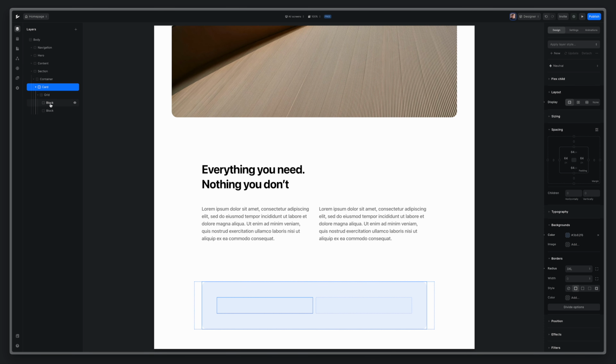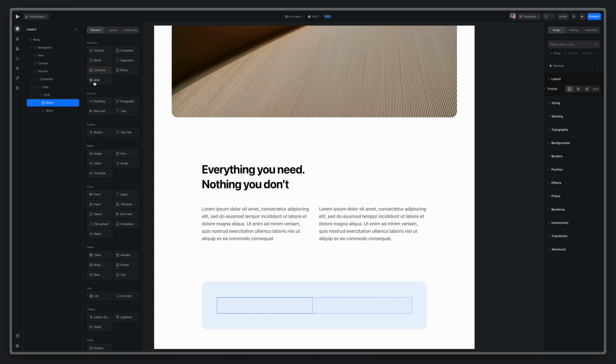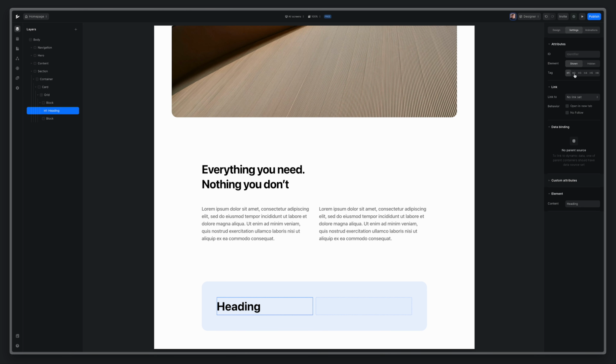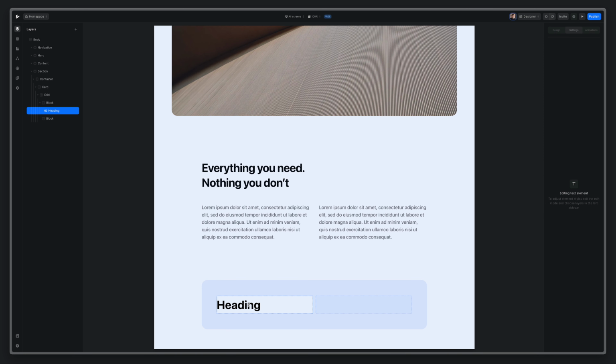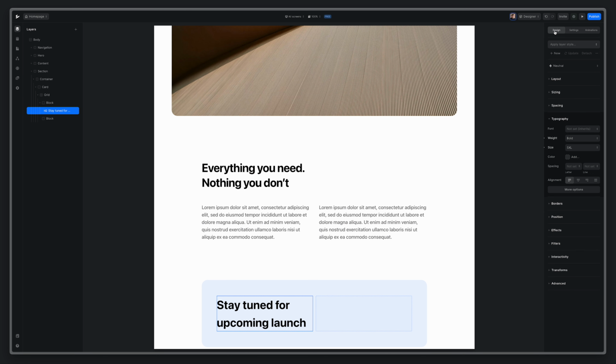Inside first column of the grid, I'll place heading element. We'll select tag h2. By double clicking, we'll update heading text. And in design properties, we'll set size to 4XL, letter spacing to tight, and line height to collapsed.